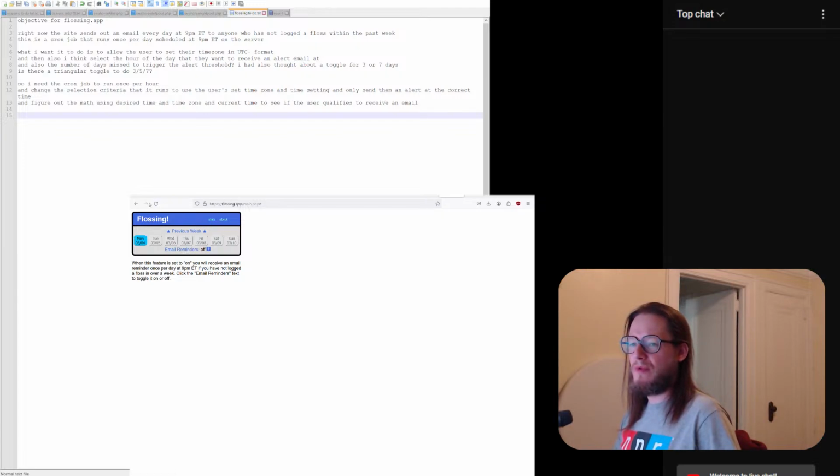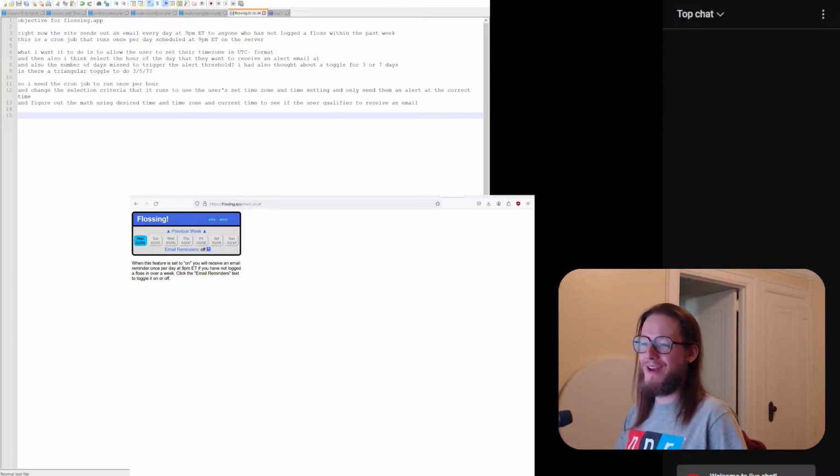So basically what I want is for this page, if someone turns email reminders on, I want it to show down here a time zone setting in UTC. UTC is like the newest term for what used to be GMT. It's Coordinated Universal Time.